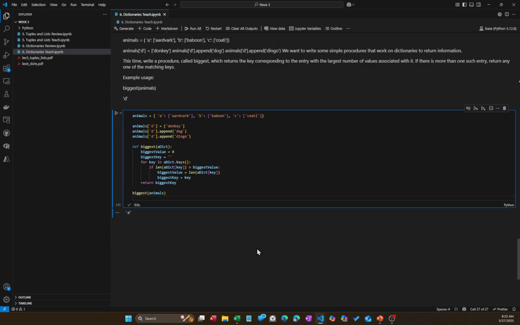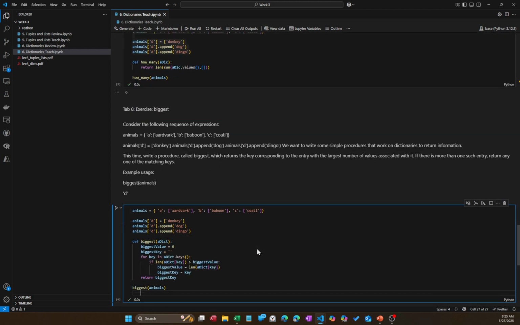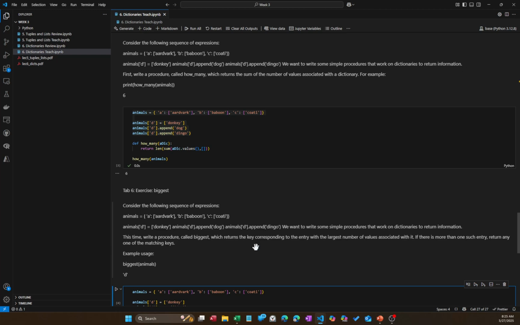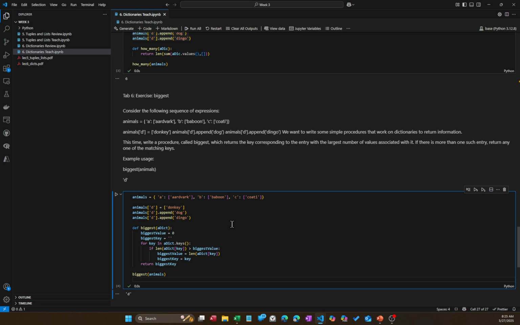So let me quickly summarize what we learned today. We learned about two things. First of all, we learned about the how many function, and we learned about biggest. The how many function counts the number of values in a dictionary, while biggest gives out the key that belongs to the item with the most number of values. And for that we used different functions such as length, sum, and the for loop. We did the for loop, and also we did the if.